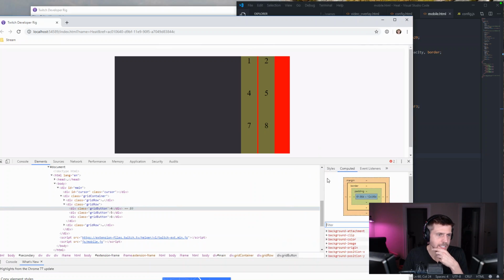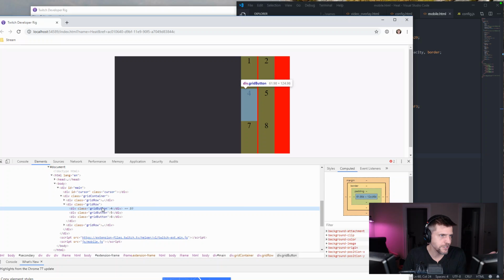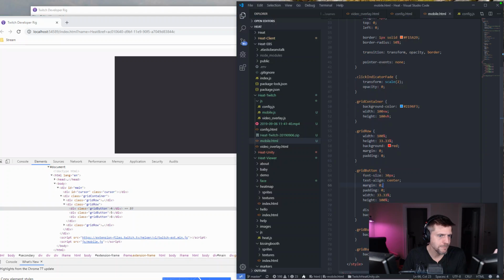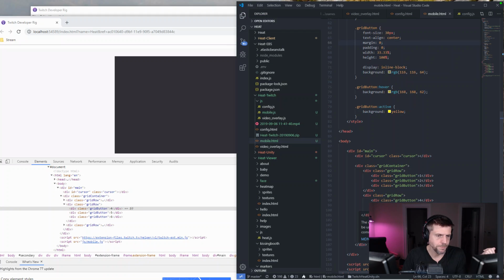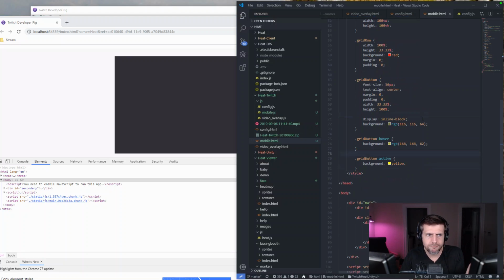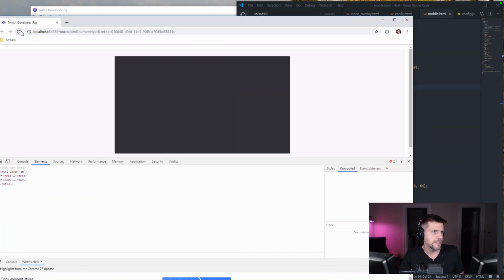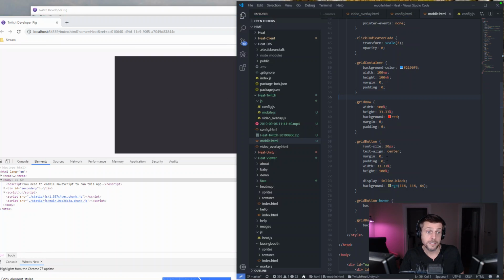Where's the thing where you can see like the, yeah, this thing. Where's that extra little dude coming from? This little extra gap. I only have two things. Where is that coming from? Let's just make sure there's no margin padding anywhere, nothing. Get rid of this.